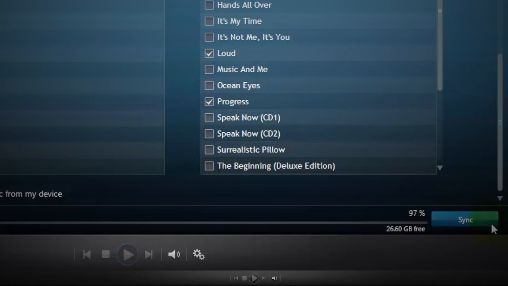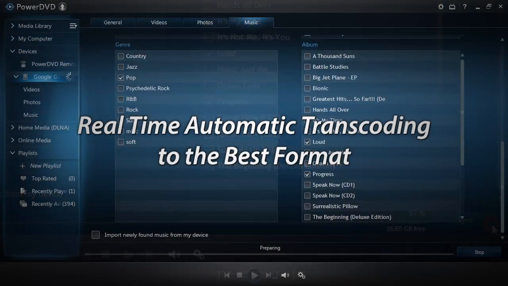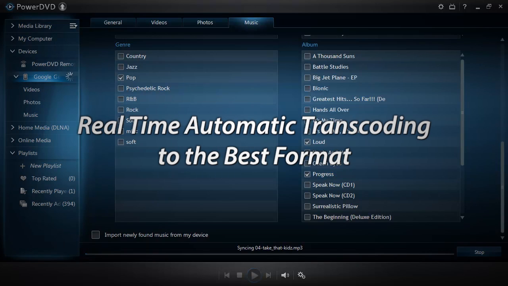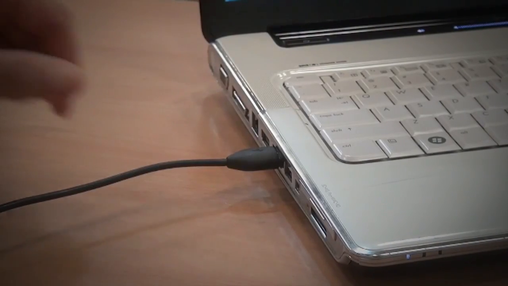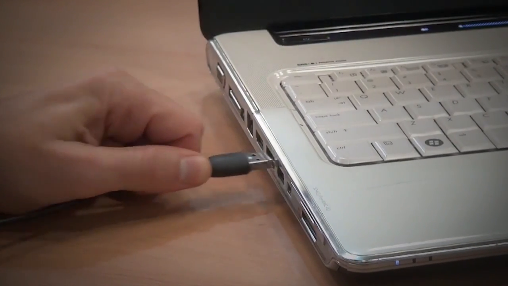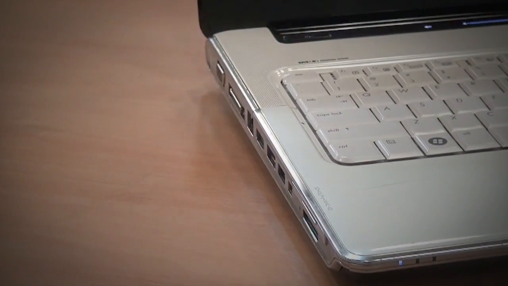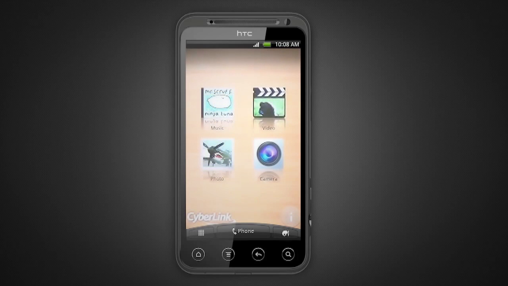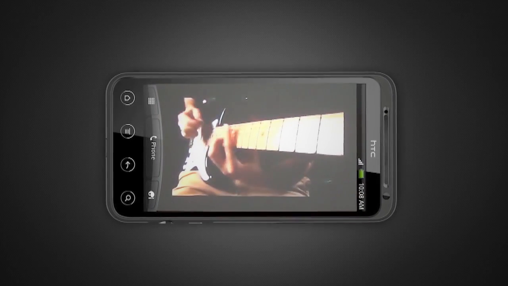Then, just click the sync button and PowerDVD will transcode your file in real time and automatically output it to the best format to fit your mobile device. To enjoy your content anywhere on your mobile device, simply disconnect the cable, launch PowerDVD Mobile, and play it.